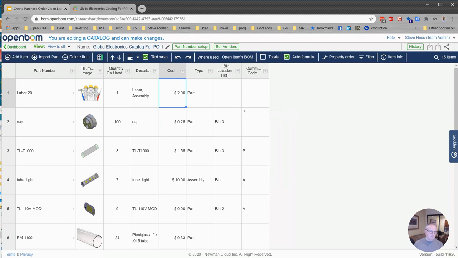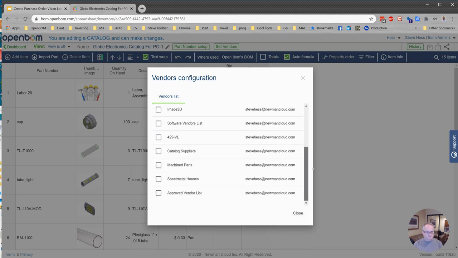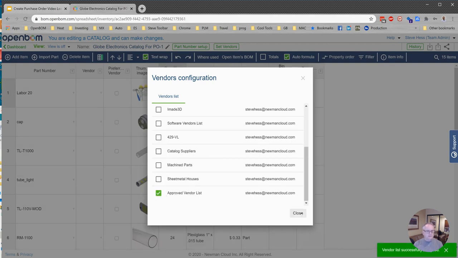And some additional things, maybe I've got a commodity code or a bin location. There's lots of videos on how to add additional data to the catalog. The important step for items in a catalog when I'm thinking about purchase orders is right here. I need to set the vendors for each one of these items. And I do that quite simply by choosing the set vendor command and then looking for my vendor list here in the list. So in this case, I'm going to use my approved vendor list, and I'll close this.